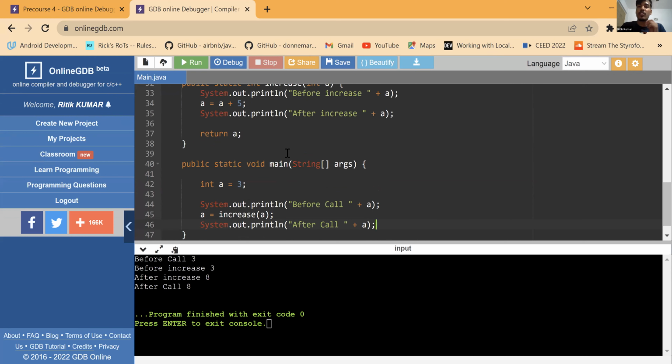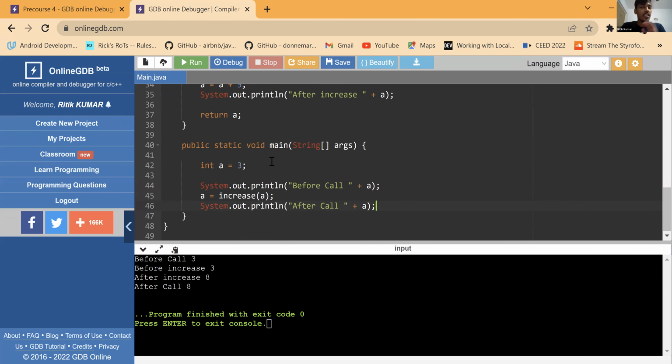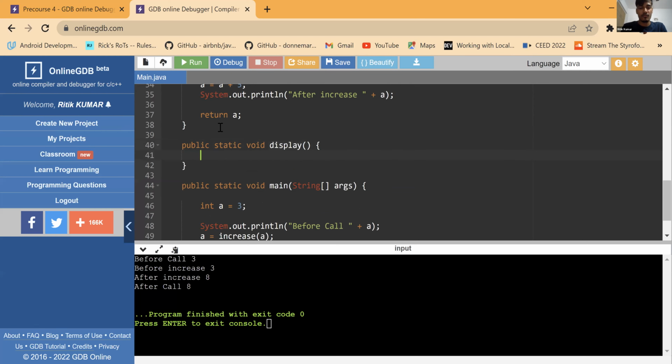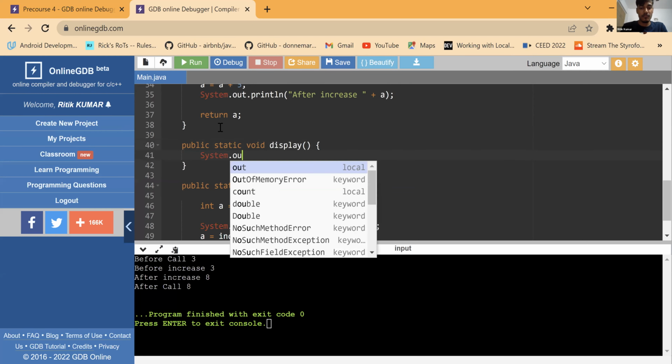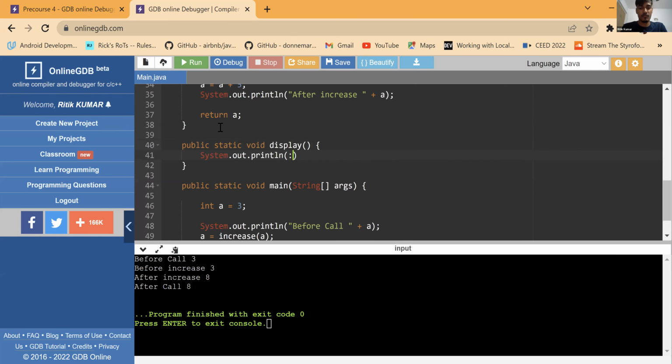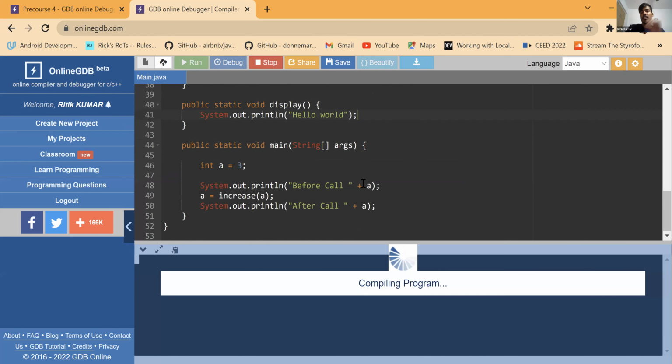It first executes main, so it only executes the main body. It does not execute any function. For example, let me give you an example. For example, public static void display. Let's just write this. See, if I run this, you will not see a hello world output.